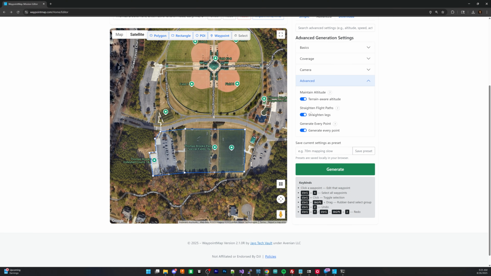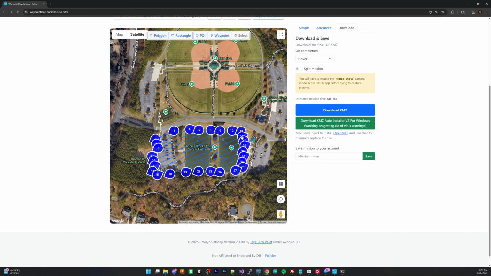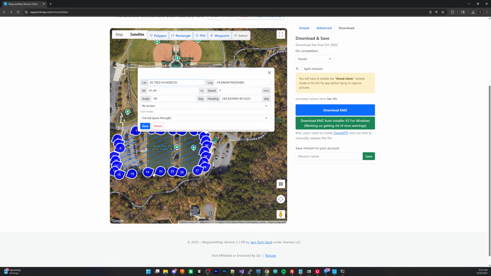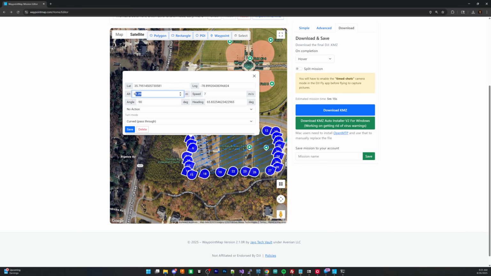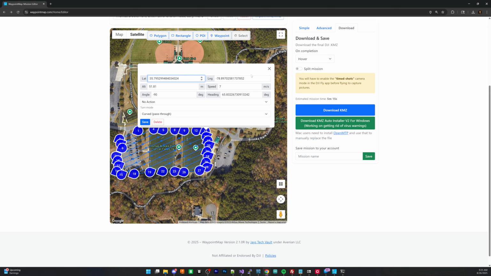Now, another thing I will tell you too is terrain aware altitude and generate every point go hand in hand, because if you just have terrain aware altitude on, it will only update the altitude depending on where there are waypoints, because each of these waypoints are individually adjusted based off their altitude. So some of these, of course, this looks like it's down a hill. So this is at the top of the hill and this is at the bottom of the hill.